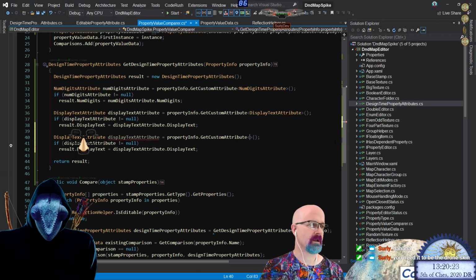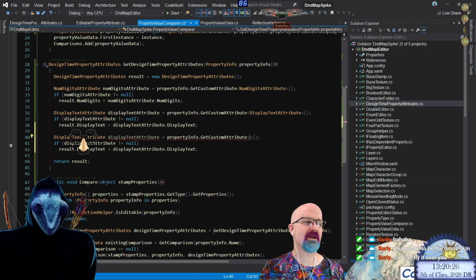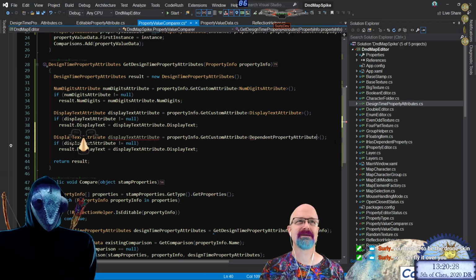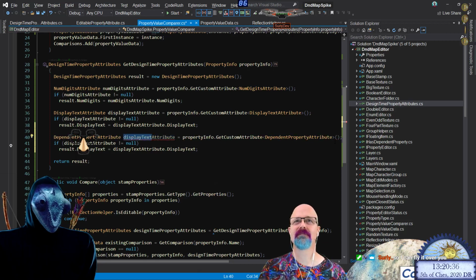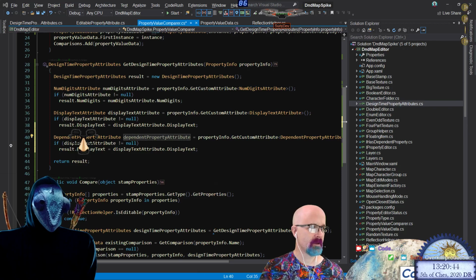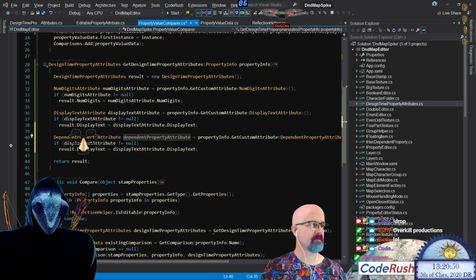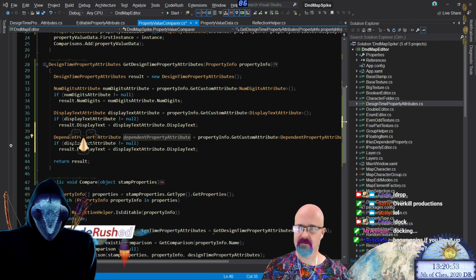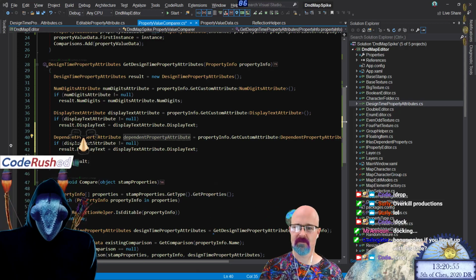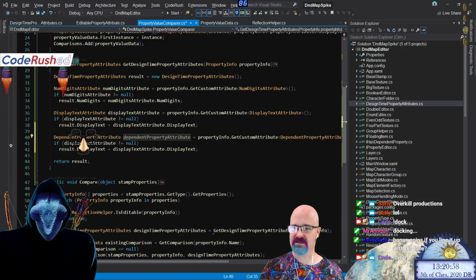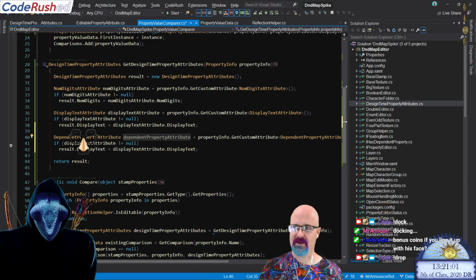It's going to be dependent property attribute right here. It needs to be the drone skin. Yeah, I know what you're asking for. Let me finish one thing. Oh my gosh. Come on, man. All right. Well. Bonus coins if you line it up with his face. Yeah, maybe. We should work on that.